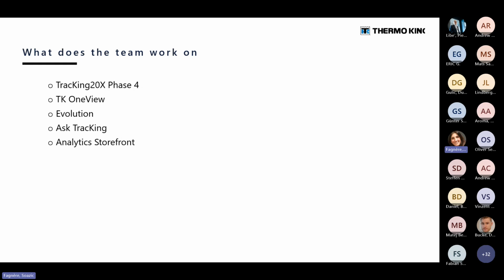TK1 View, which is our platform for all brands, will be out in the next few weeks. They're working on evolution. They are working on our GenAI, which is now called Ask Tracking, not Ask Aura anymore. And the analytics storefront as well. So we have the energy insight dashboards today in the pipeline, and there is much more that the team is working on. That's what we mentioned with analytics storefront. That is all about new dashboards.